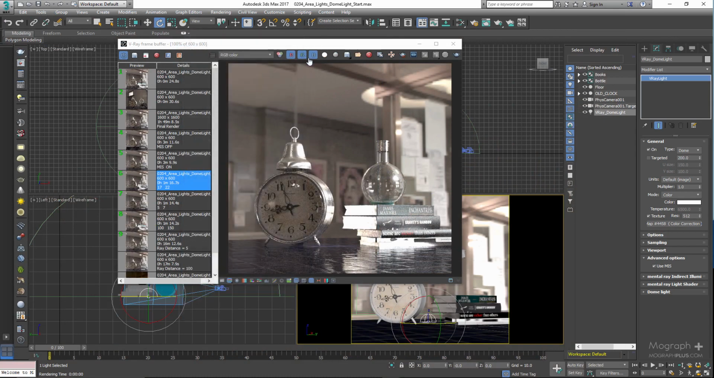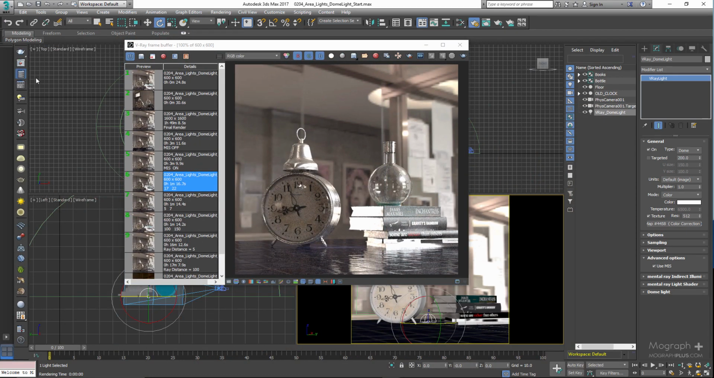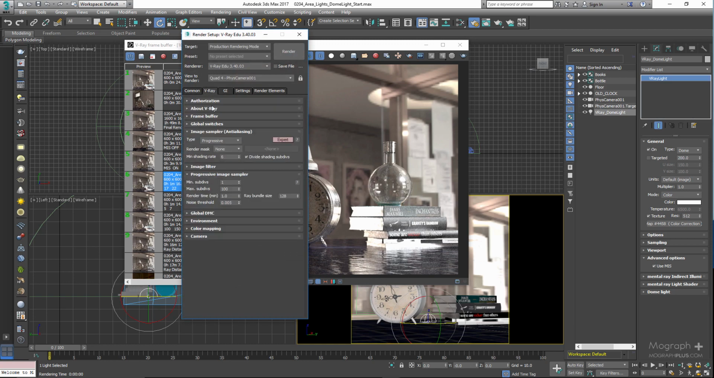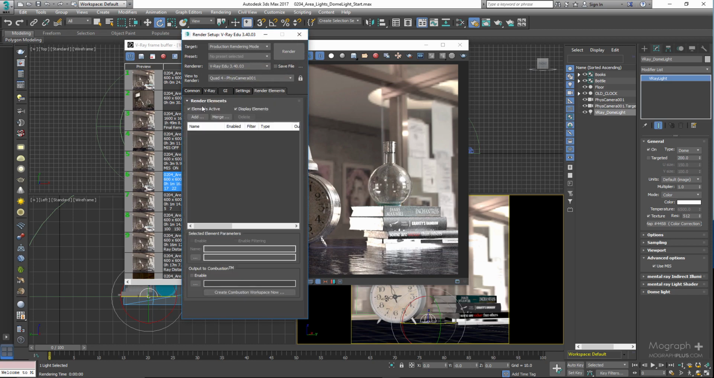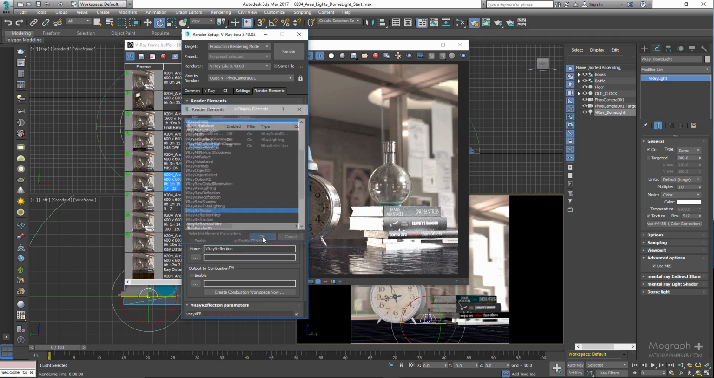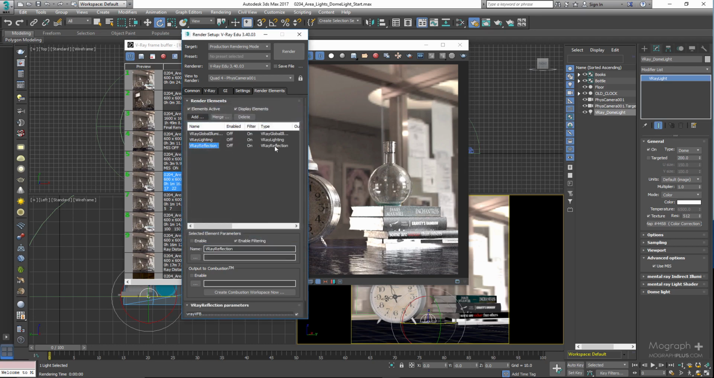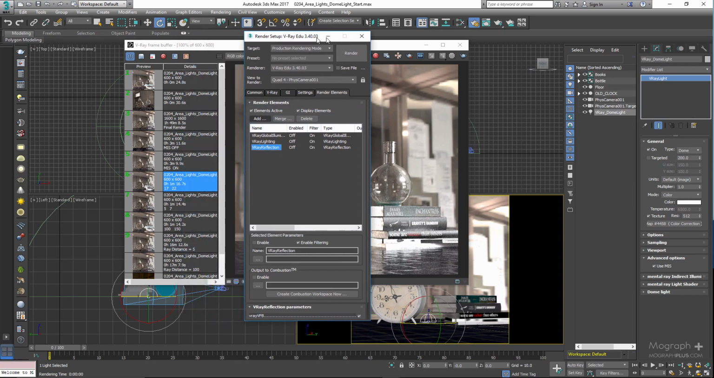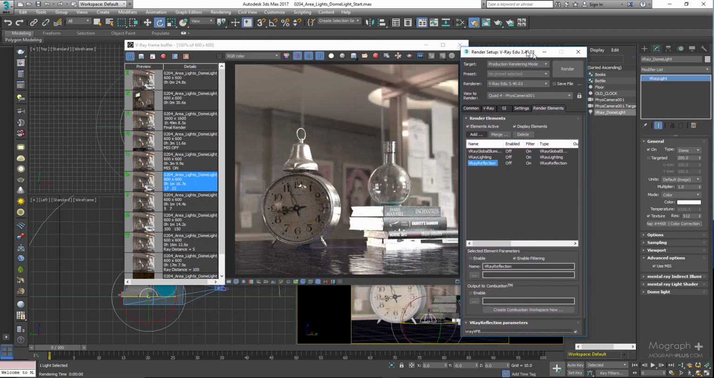First, go to the render setting and limit the render time to 3 minutes. In the render elements tab, let's add lighting, global illumination, and reflection passes, and press OK. These passes are essential to see what exactly MIS and multiple importance sampling are changing when it's enabled and disabled.